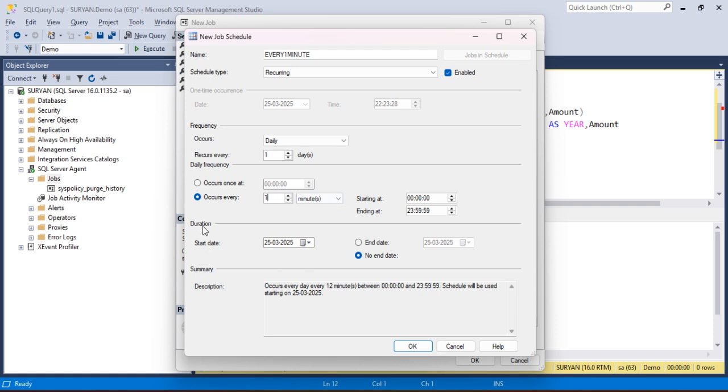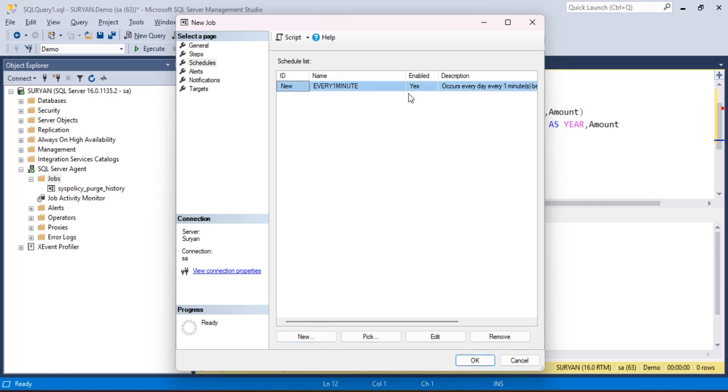And the duration. If you want to set it to execute between only certain dates, or with no end, you can provide that here too. After giving this schedule, just click on OK. It will create it. Here we have one more option, Pick.